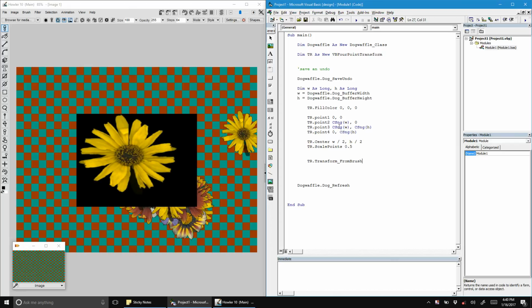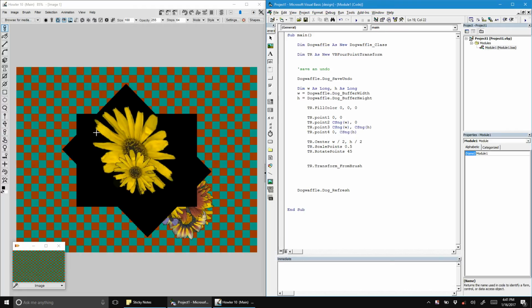We want to rotate that and see what happens. TR dot rotate points 45. Let's see what happens again. We rotated the brush, and let's do a warp on that, and also see what happens.